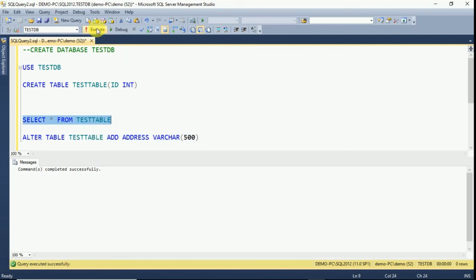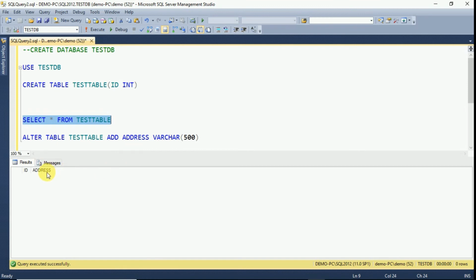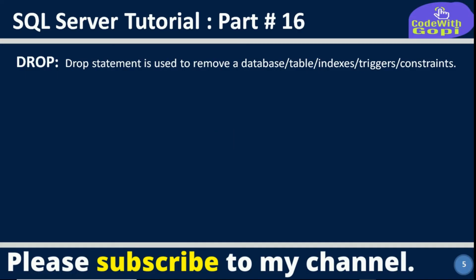Now check with the select statement. So our address column has been added to the existing table. Like this we can use the alter statement. Next is the drop statement. This is used to remove databases, tables, indexes, triggers and constraints.